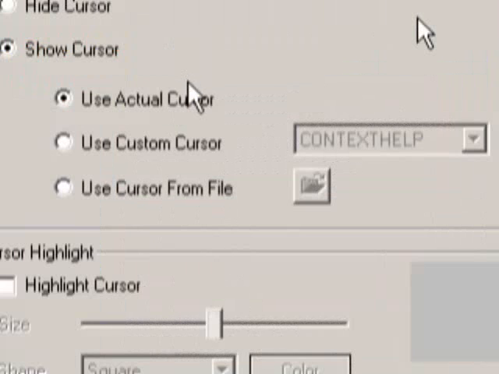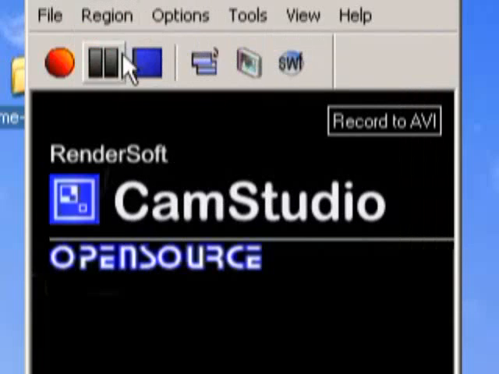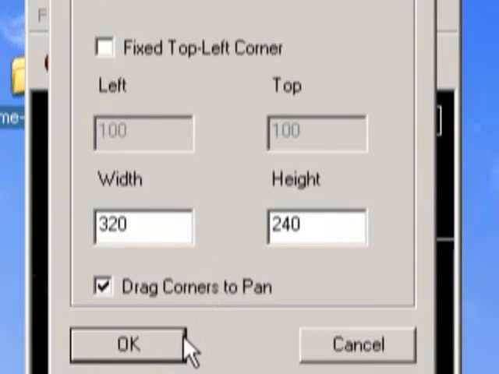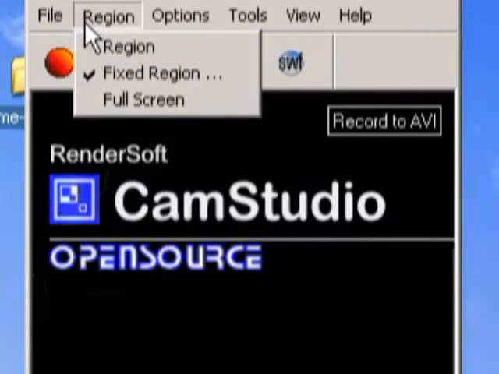It has a lot of options like cursor options. I think all these are basically pretty straightforward. 320 by 240 is the YouTube default size, so it's usually good enough. Again, if you want to teach your friends how to download music online, or you want to show them how to do something, there's always great demand for video tutorials and visual learning online. So upload your video tutorials.